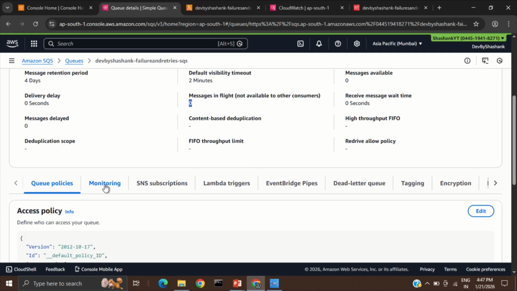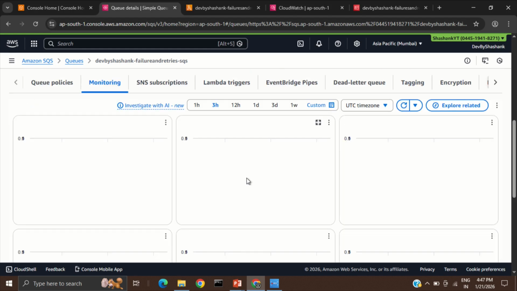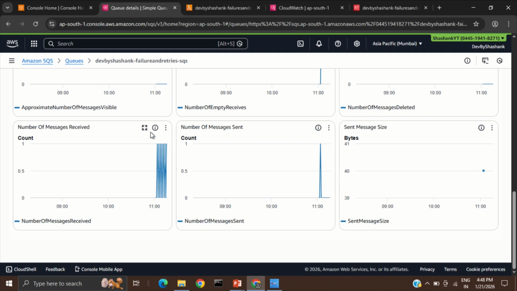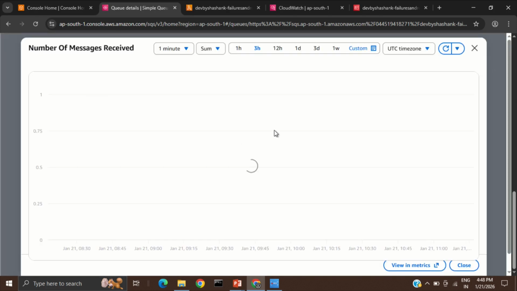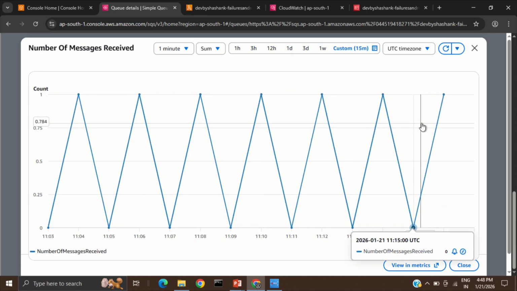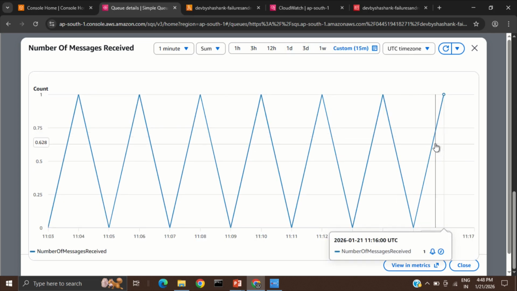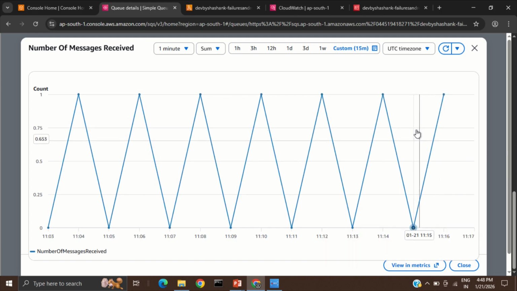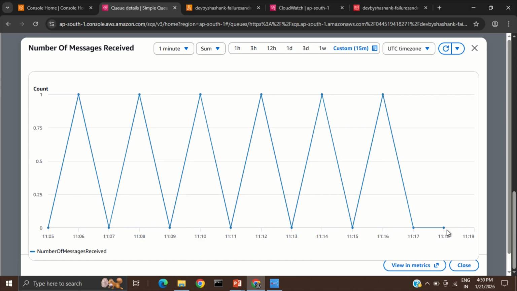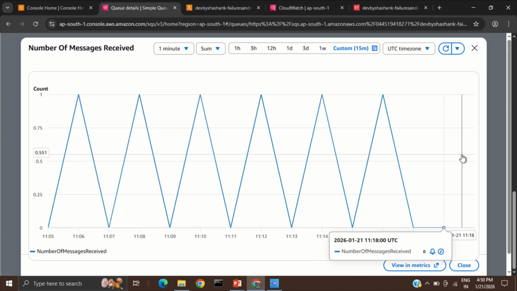Now let's go into this monitoring section again. Let's scroll down and expand this metric again. Here we'll select 15 minutes again. So guys, there is one more thing. These metrics take 2 to 5 minutes to update the counts here. So let's wait for 2 minutes. If you see here, this time it has not received that message again. It was 0 at 11:18. That means Lambda has processed that message successfully and now there is no message in this SQS.